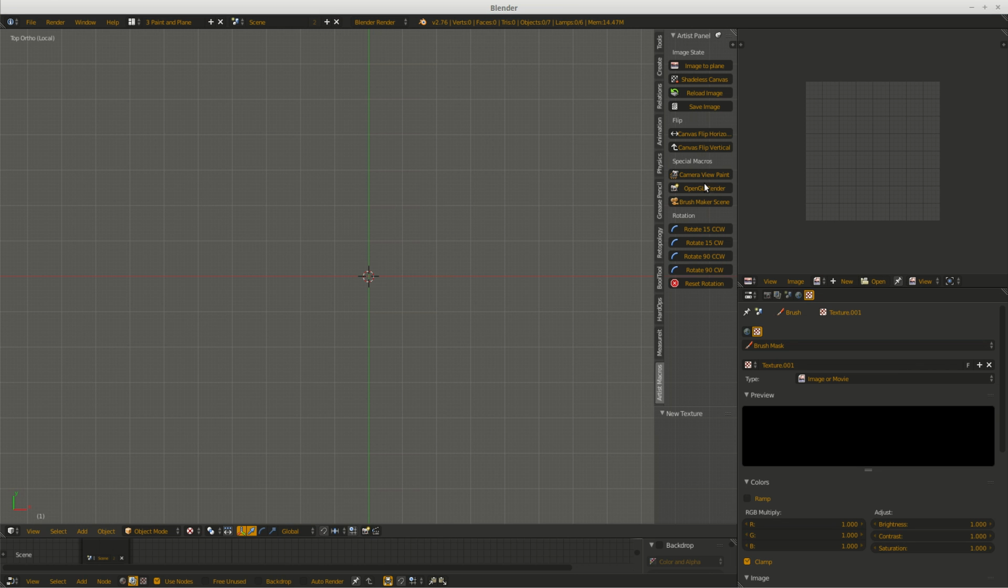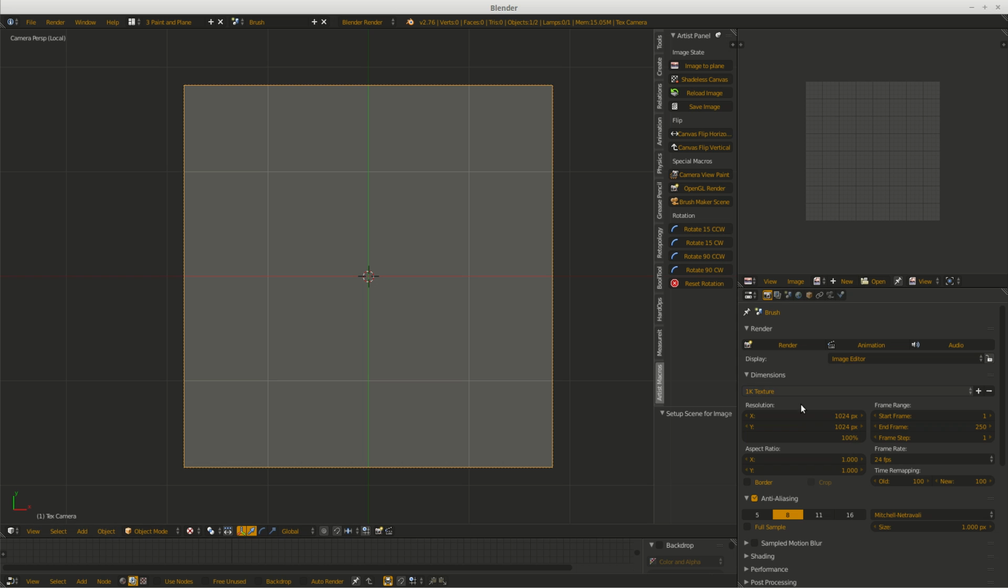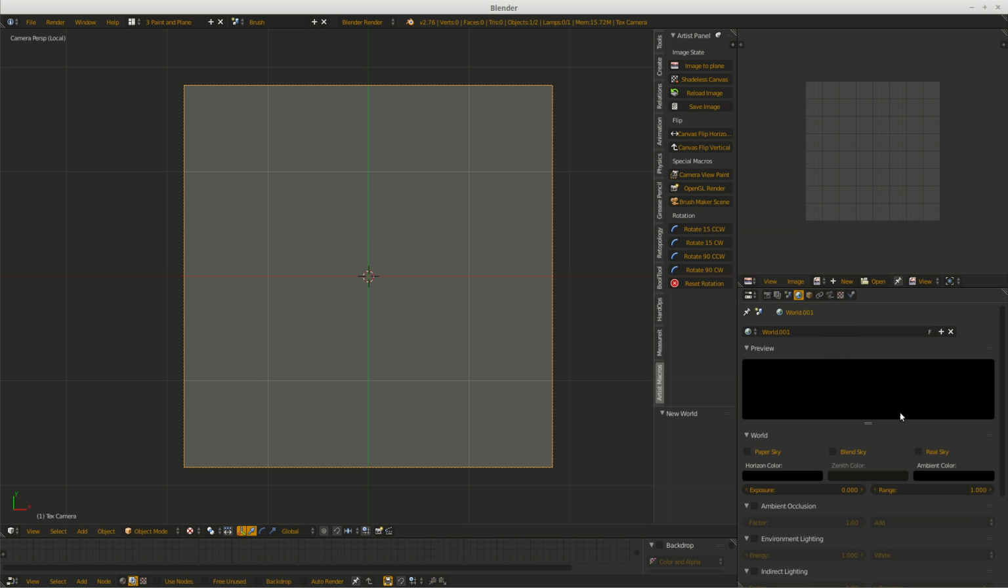Let me go ahead and hit this specials key, which is the brush maker scene, and now I have a scene set up for 1024 by 1024 pixel. I'm going to go ahead and make the environment black, and then we're going to set up a single object, and we're going to use that in the render layer.